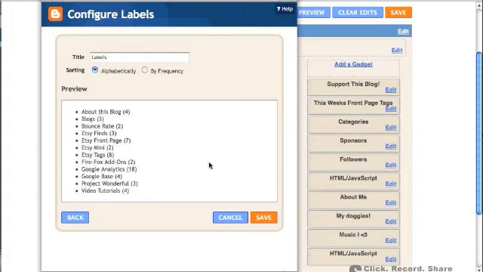And then you can either list them alphabetically or by frequency. So if you listed them by frequency, the label with the more articles will come up first. But I think it's a little bit easier to track if you're listing them alphabetically, because then the user can look and find what they want pretty quickly without having to look through the whole list.